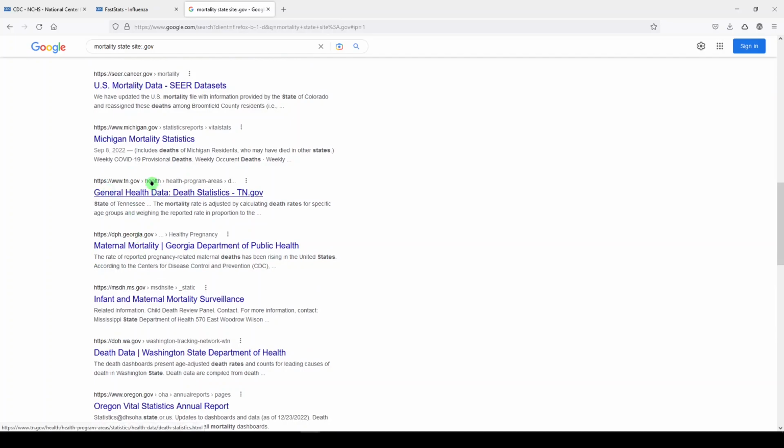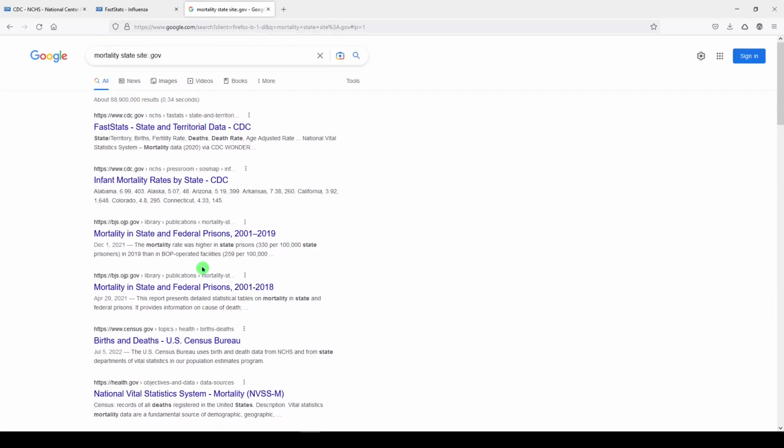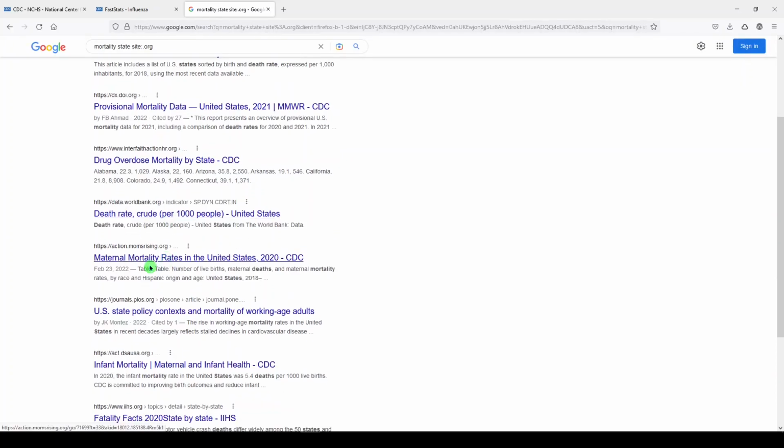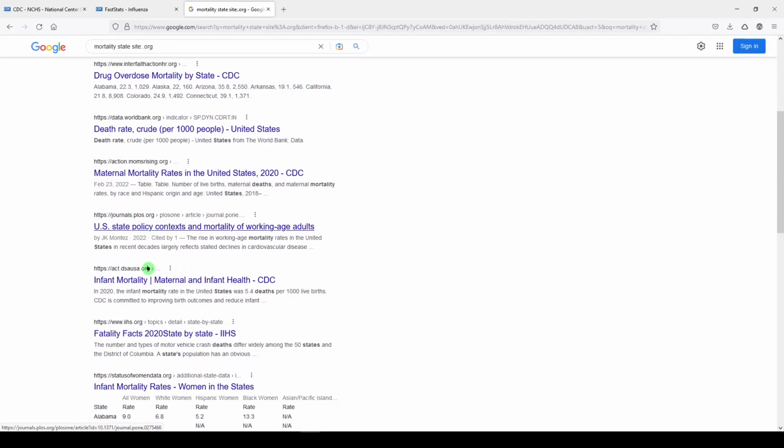Here's Tennessee, Michigan. Maybe there are non-governmental organizations that are doing work that you're interested in, so we can change this to .org, and again, try our search here. And we're going to get things like the Kaiser Family Foundation, KFF. We've got Wikipedia. We've got some articles and some other information here.